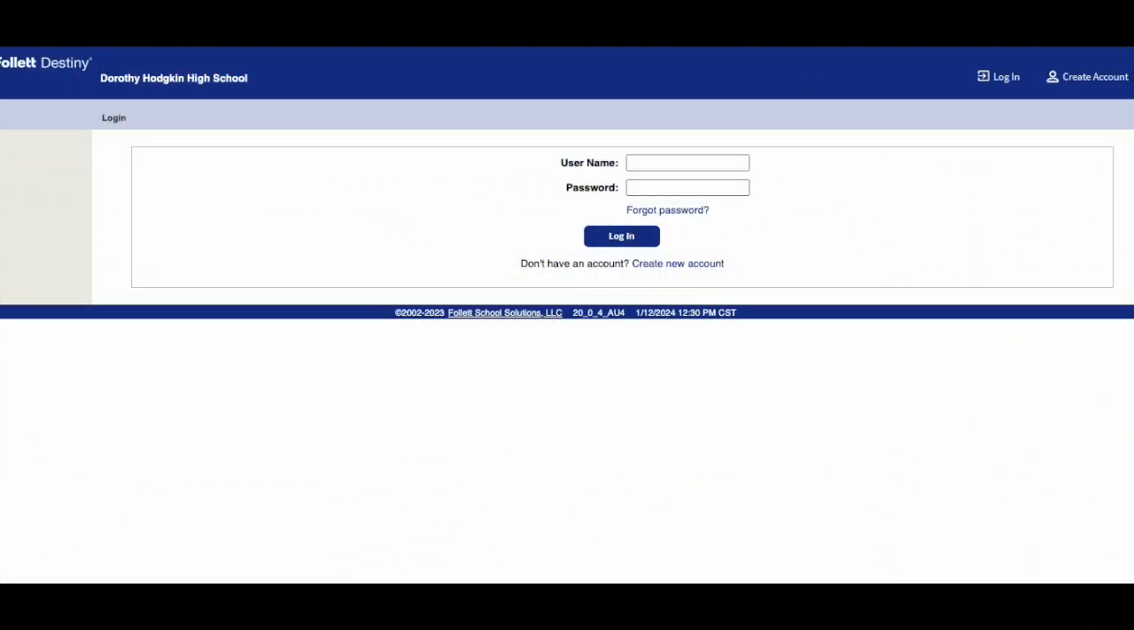Welcome to Destiny Resource Manager. You begin by going to the URL for your school or site, and then you're going to log in, giving the credentials that were provided by your Destiny administrator.